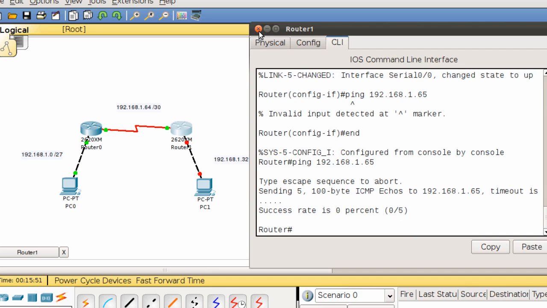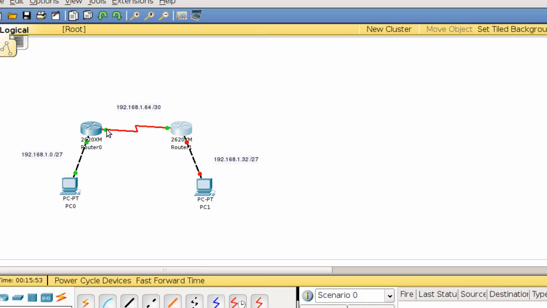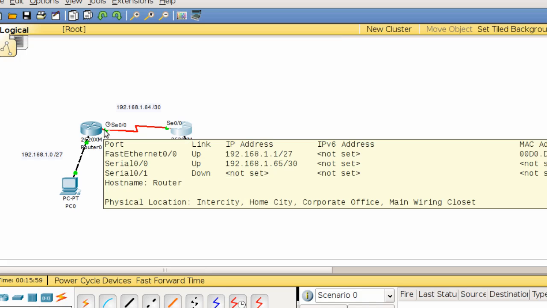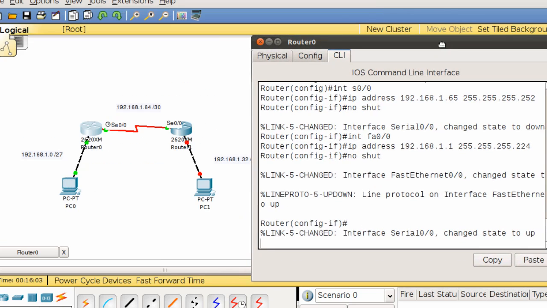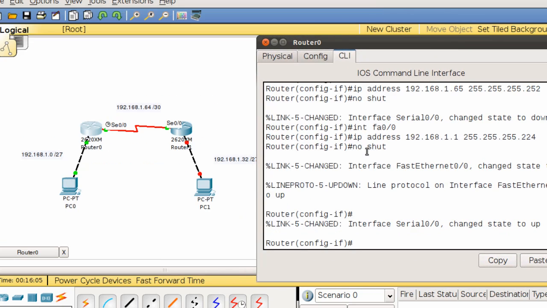I'm going to go ahead and close this out. If I look over here at this router, I see that this one has the clock on it, and I didn't set the clock rate. So they're in a state, and I'm going to go ahead and click on this router, and I'm going to press N.